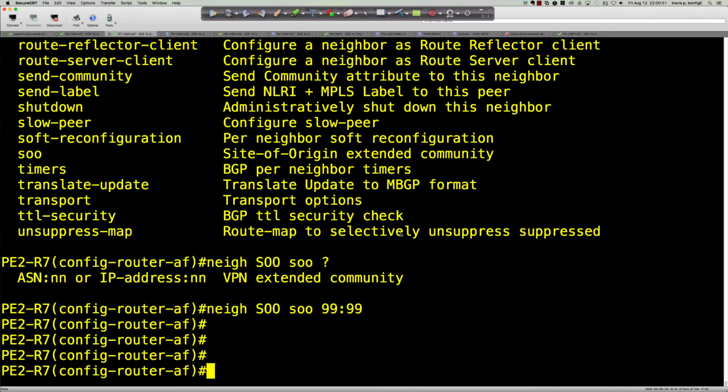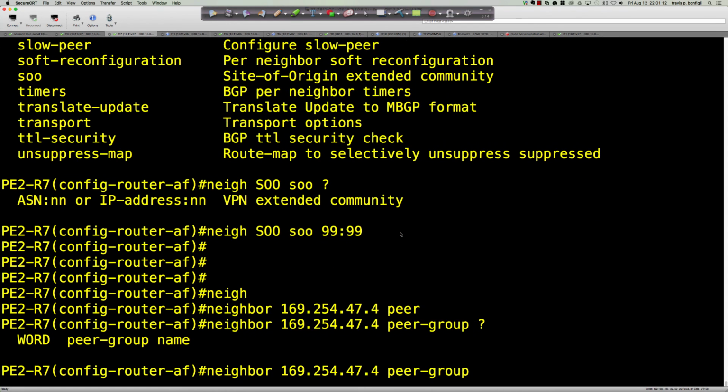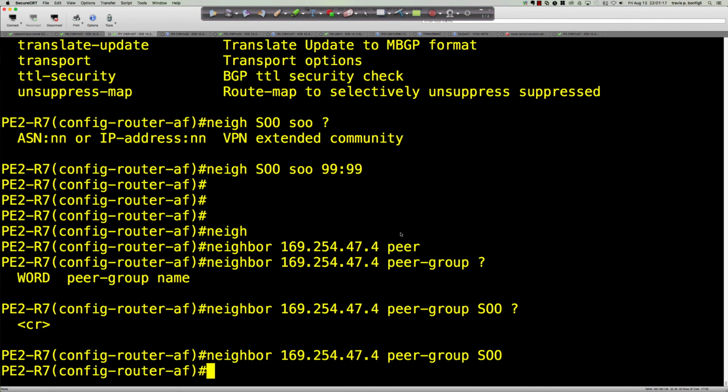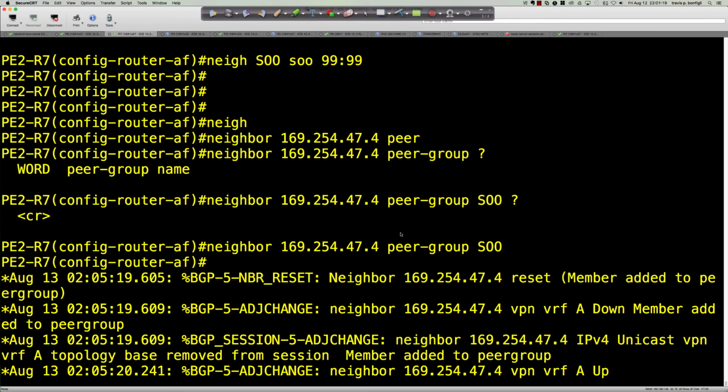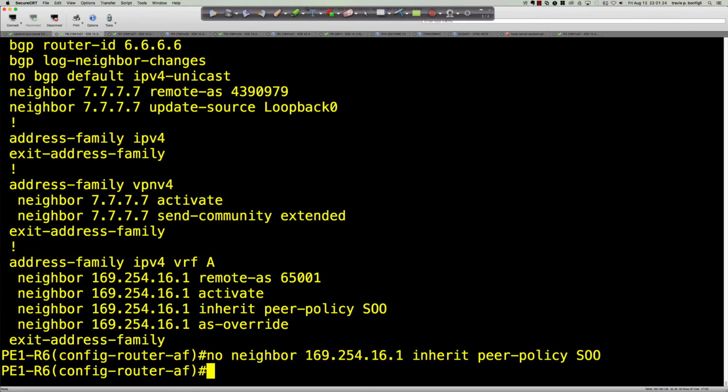Okay, so we've got that set. We already have the neighbor statement set. So all I should have to do at this point is neighbor 169.254.16. Not 5, actually 47.4, and then say peer group SoO. That should be it. All right, something definitely happened. All right, so let's go ahead and do that over here.